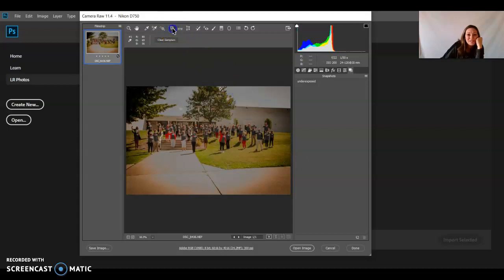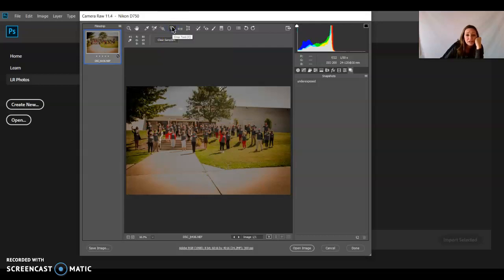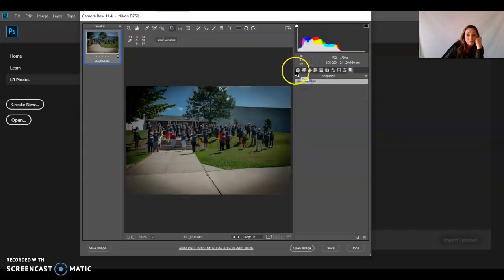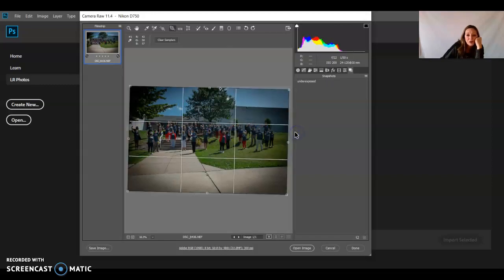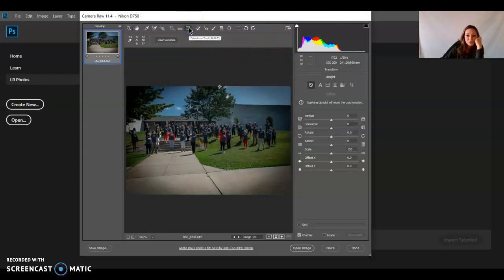Here's your cropping tool. You can crop to different ratios. That's what these are. You can custom crop, constrain to image, show overlay, set to original crop if you want different sizes, right? Straightening tool. With this tool, you make a line along the horizon, let go, and it straightens your picture right to that horizon. Super fun.